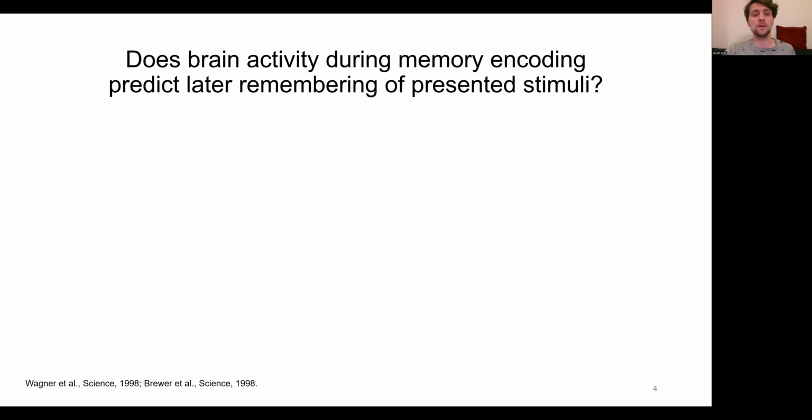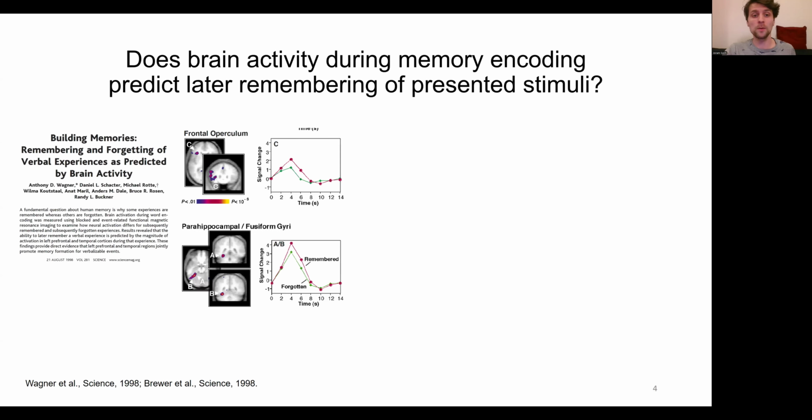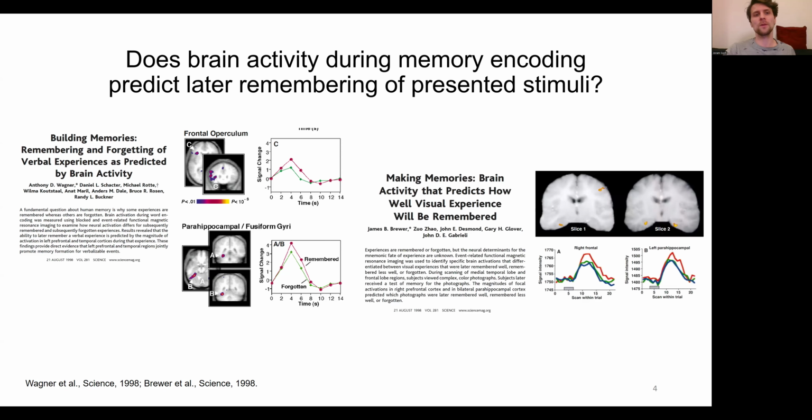So early fMRI studies have in fact shown that such an effect, the subsequent memory effect, exists. So there are brain regions which with some accuracy allow to predict whether items are later being remembered or not.